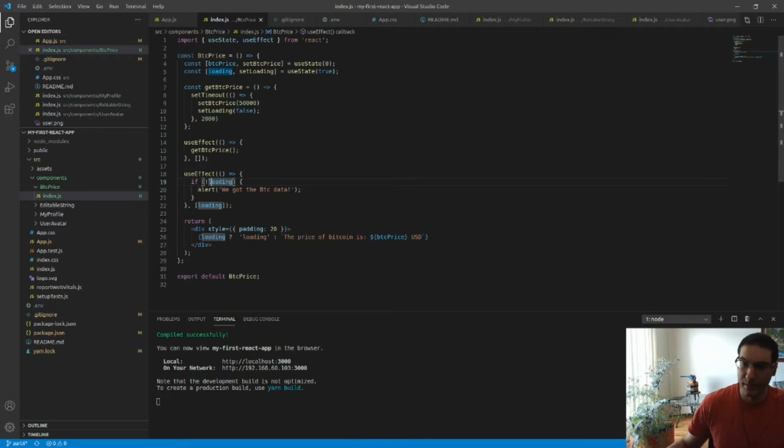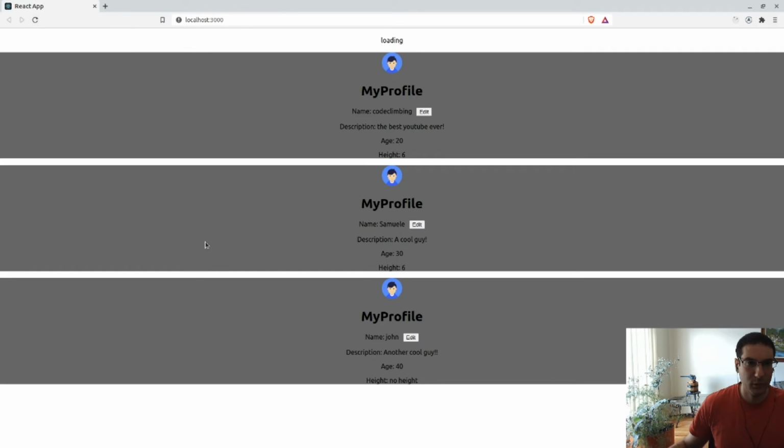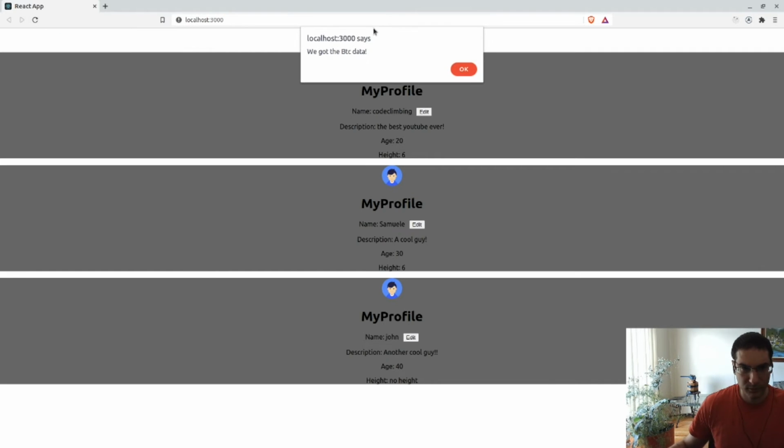So let's see the example. So here is the example. I'm going to refresh. It shows loading, and then it shows an alert, we got the BTC data.